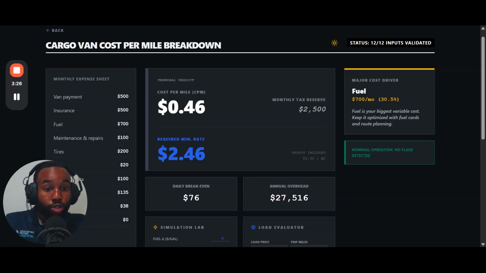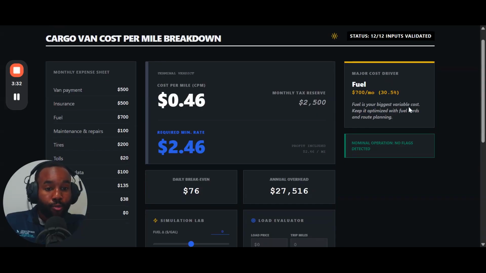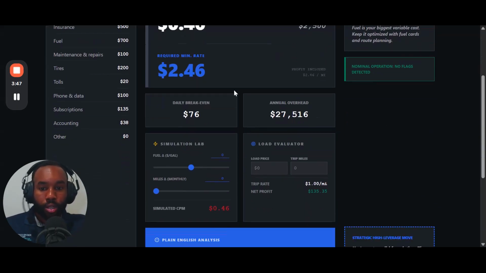Then it tells you the major cost driver. It says $700 a month on fuel, 30.5%. Fuel is your biggest variable cost. Then it tells you to keep it optimized. You need to get fuel cards or route planning. Maybe getting a Pilot card, something that's going to help you lower your cost per fuel. Then it tells you your daily break even. All you've got to do to break even, just to keep your business running, is make $76 a day.